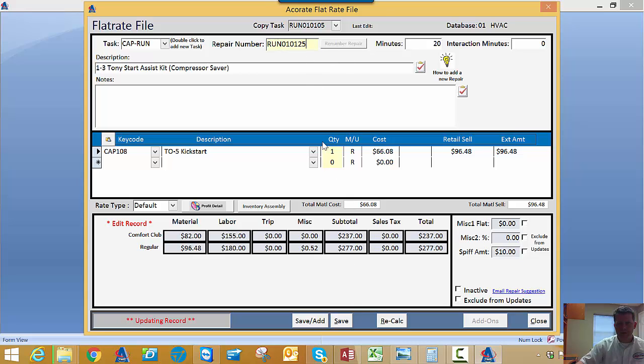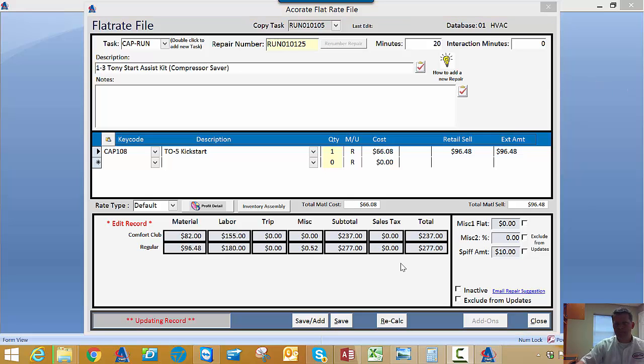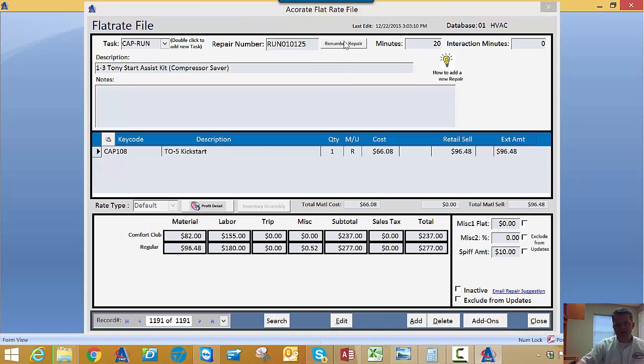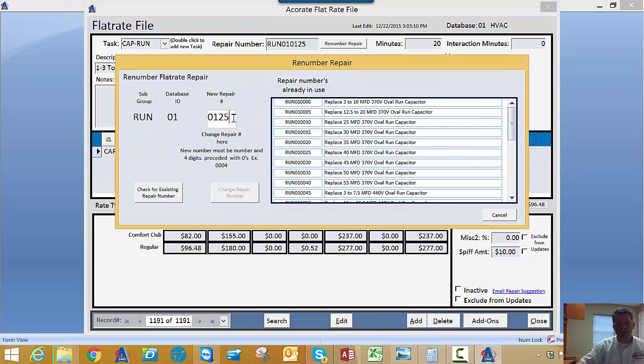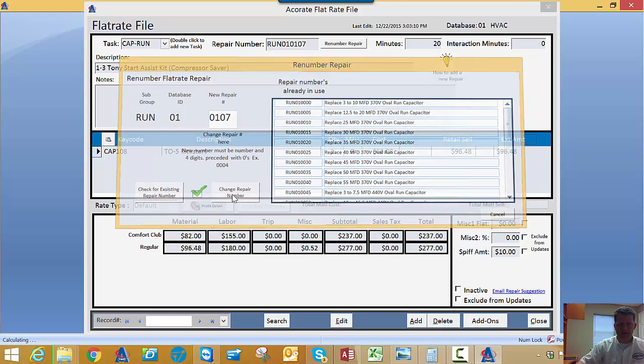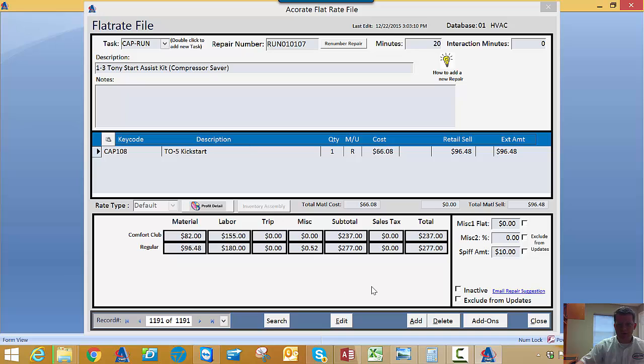So how will I do that? Should be able to change it right here, but it's not working. So I think what I do is I press save, and then I renumber my repair. And here I can change this to 010707 like that. And I can change it. It took it. Now that causes it to go to a different spot in the book.